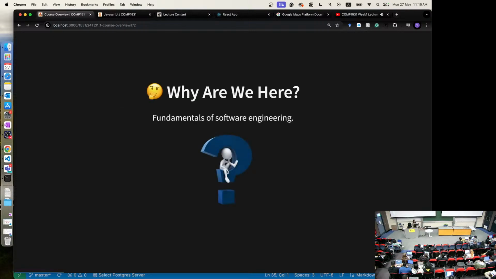Next. So, why are we here? Why are you here in COMP1531 or Software Engineering Fundamentals? Is that because it's a cohort? Yes, exactly. Anything else? I saw a comment from the introduction on the forum because they want to start a game studio. So that might be a very important reason. Anything else?